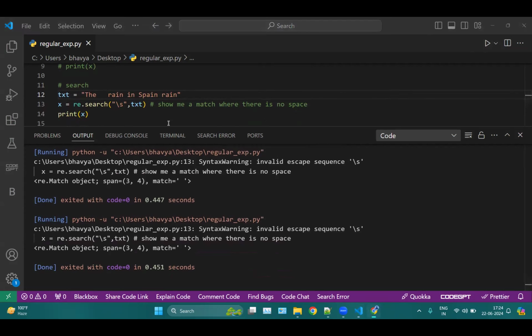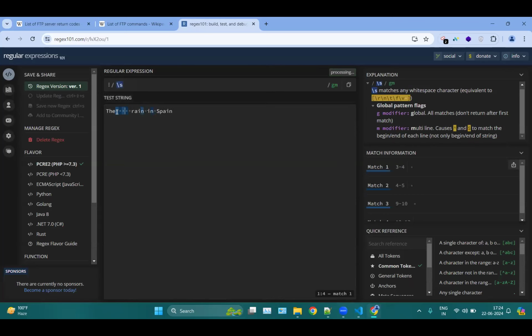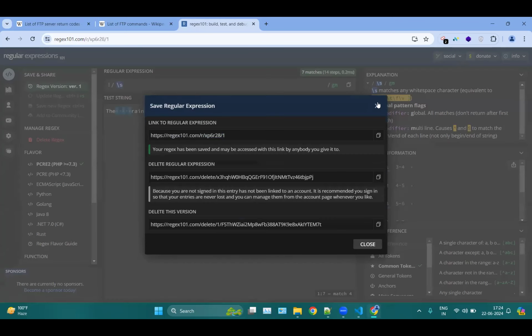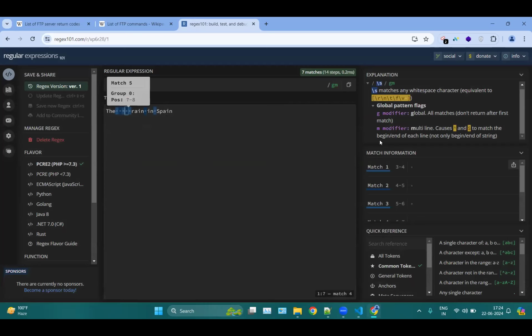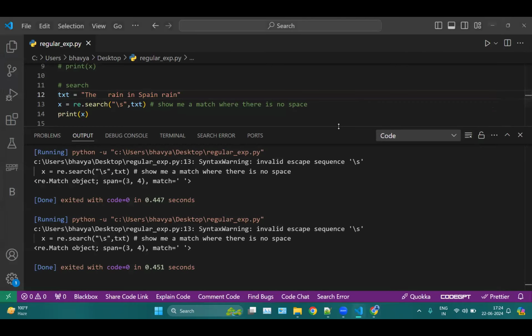Even if I add some spaces here in the regular expression, now we have many spaces, like 1, 2, 3, 4, 5. You can see 3 to 4 is one space, 4 to 5 the second space, 5 to 6 the third space, 6 to 7 the fourth space. But what Python is returning is the first space only, which is 3 to 4. So no matter how many spaces we add, Python will return the first space. That is why we have 3 to 4.